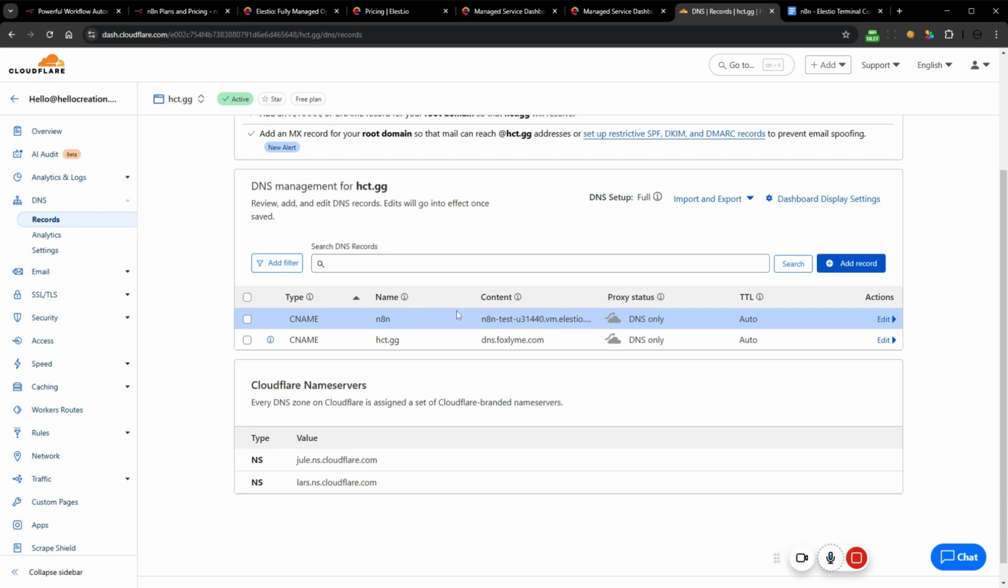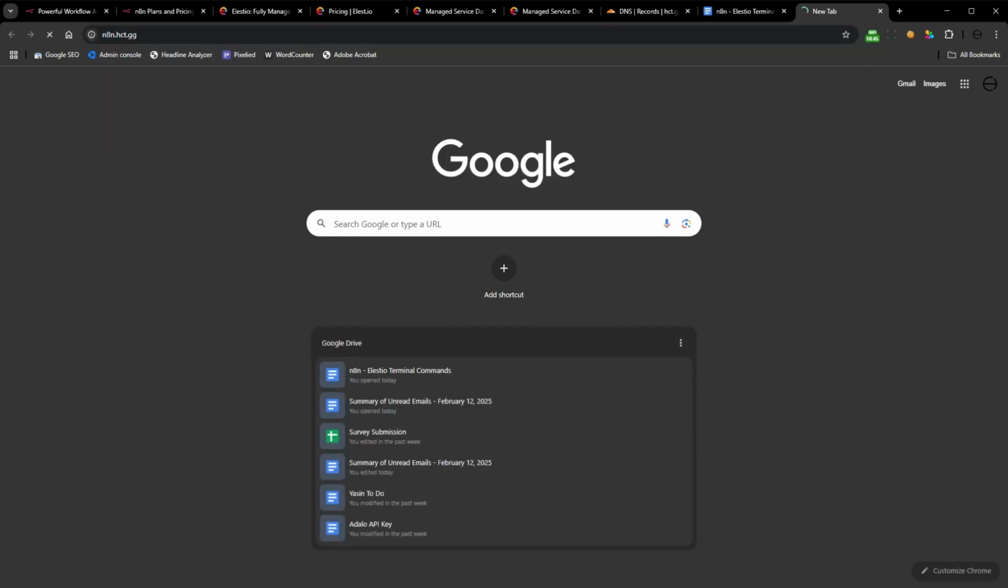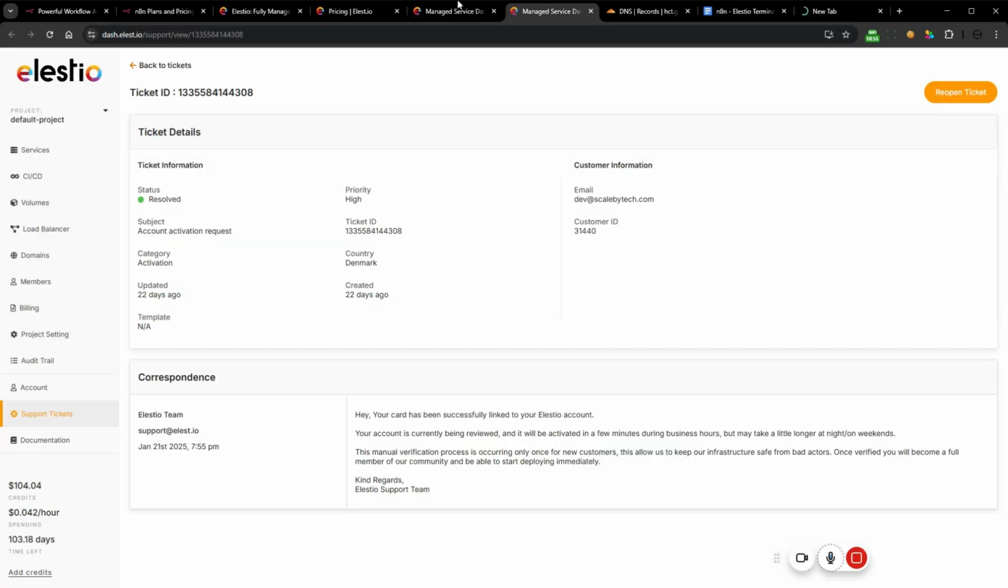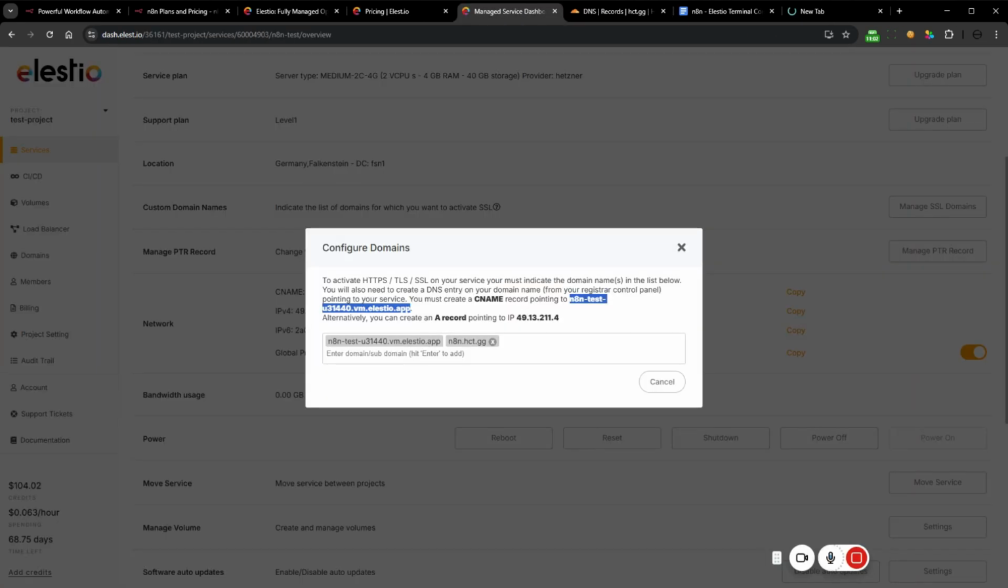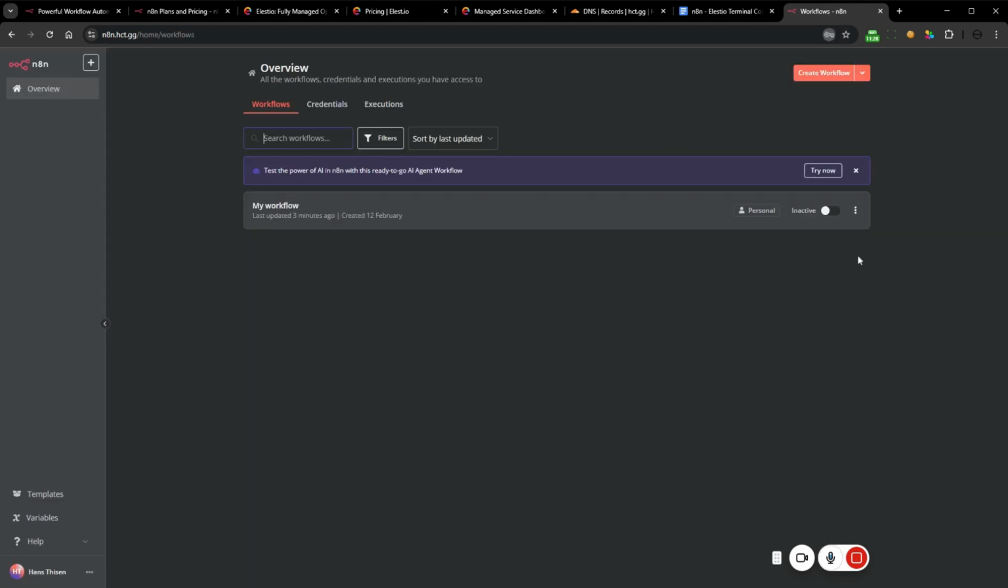Now this should be pointing to our n8n instance, but we need one more update, because if we go now to n8n.hct.gg, we will probably be redirected. If I go here, it will probably redirect me to the other instance. Sorry for that. Just close this one. So we'll be redirected over here. And also our in-app URLs will still be pointing to this domain here. So let me see if I can do this. Okay, that seemed to work, maybe.